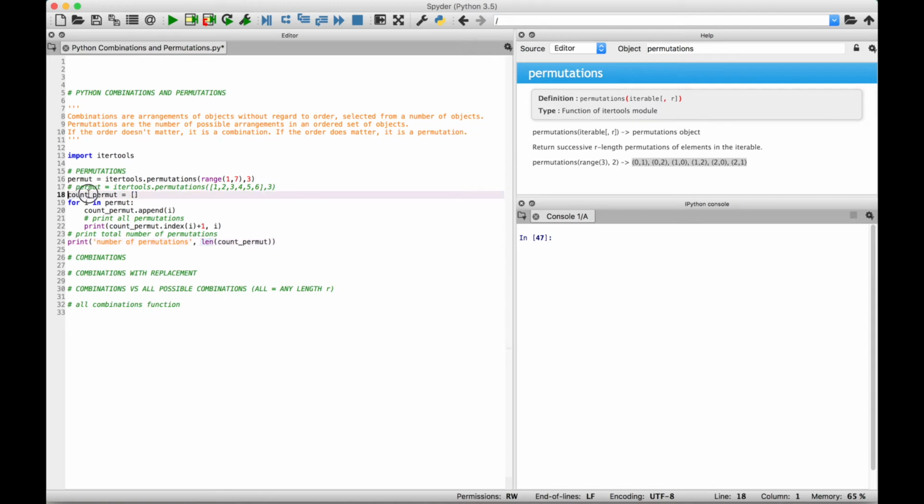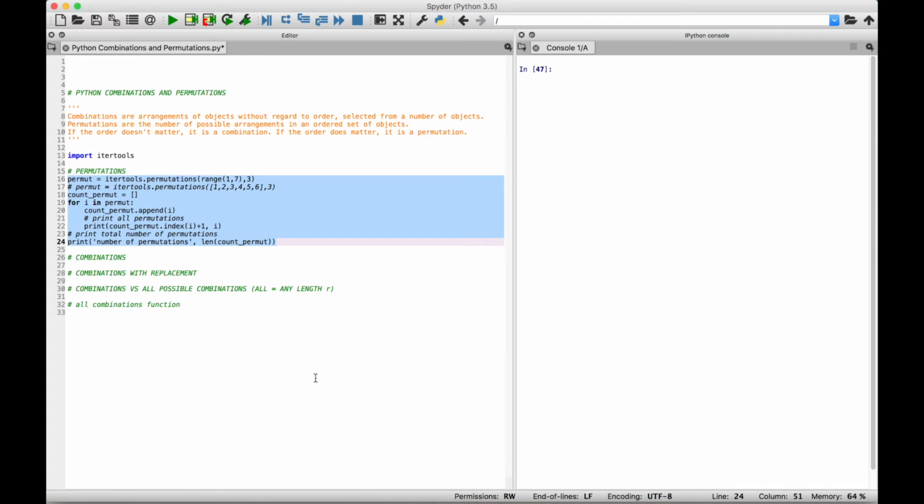We created the empty list, and then we appended the elements here. This print statement will give us the final count of permutations for this data set. So let's go ahead and select our code, close our help screen here, and run it.